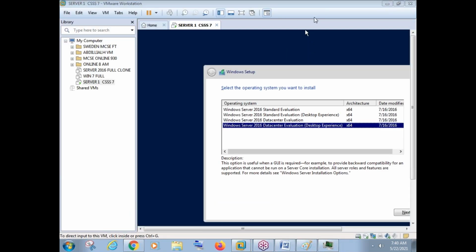Okay, fine. So I have selected this option, Windows Server 2016 Data Center, Desktop Experience. I'll say next.